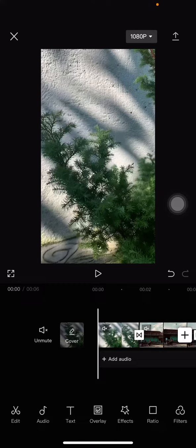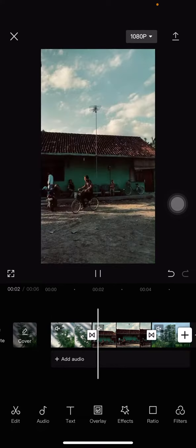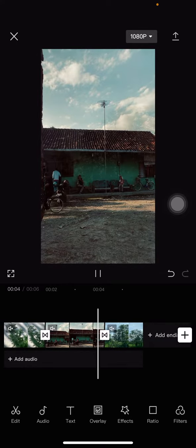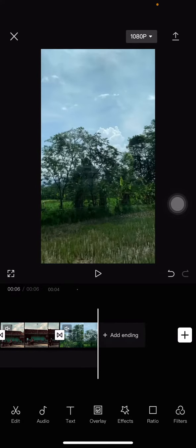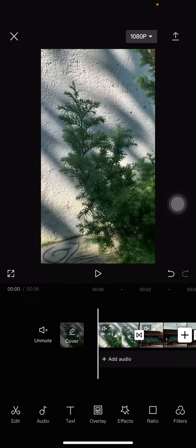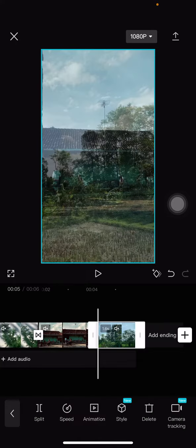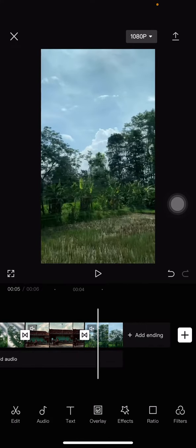So today I want to share the tutorial on how to make a good ending on your video with CapCut on your iPhone. So here, let's first check how this video ends. Okay, and boom, this video just stopped right away. So let's make it more fun and more dramatic by putting several effects on the last clip.